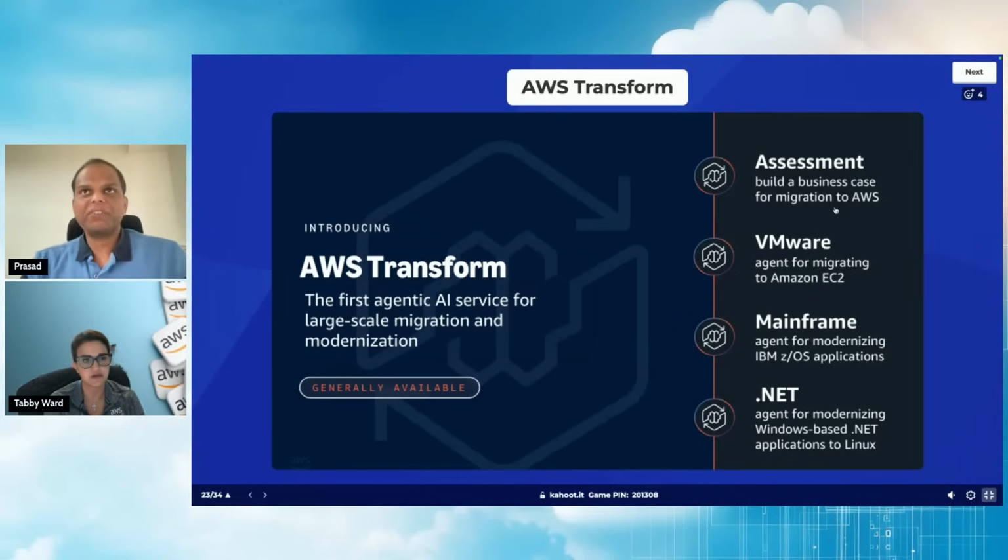Yes, very quickly. At this point, AWS Transform has four different flavors. One is assessment, which helps you build the business case for migration. VMware, which Tabby already mentioned. Then we have mainframe, which helps you modernize your IBM z/OS applications. And .NET helps you modernize your .NET Framework applications, which can run only on Windows, to the latest version of .NET, also known as .NET Core.